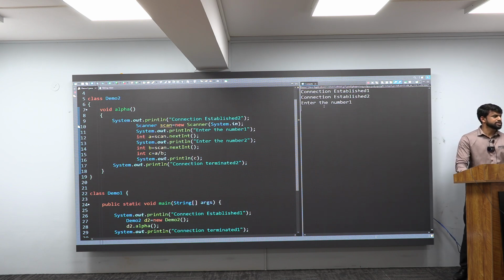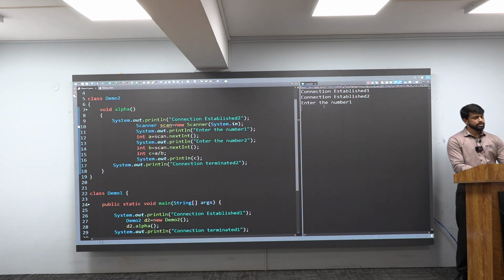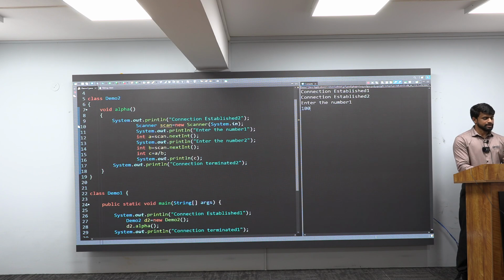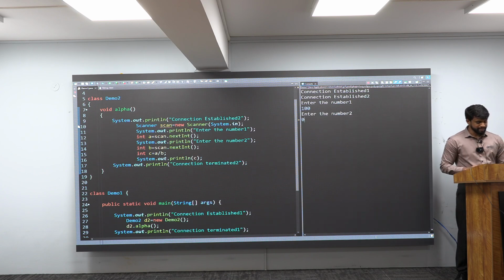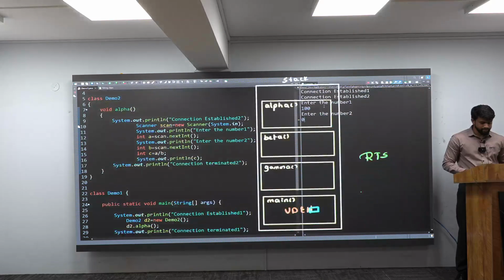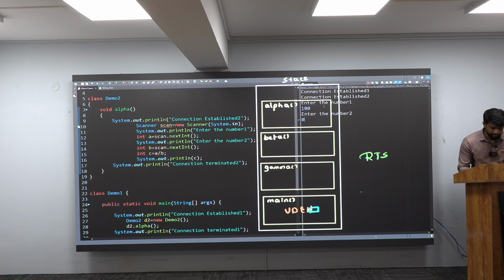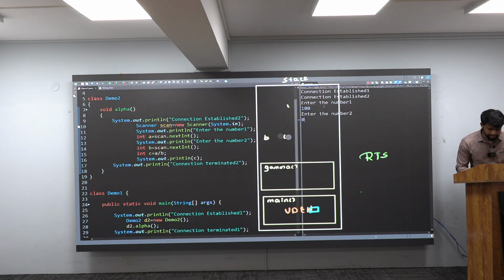Let me re-execute this. When I re-execute it, enter the number 1, and now I will give it as 100. I will hit enter and I will hit 0 there. If I hit enter, how will it work now? So for that, I need one diagram. This is the diagram. 100% all of these I will eliminate, and this also I will eliminate. Think and tell me, which is this? Alpha. Beautiful. This is alpha.